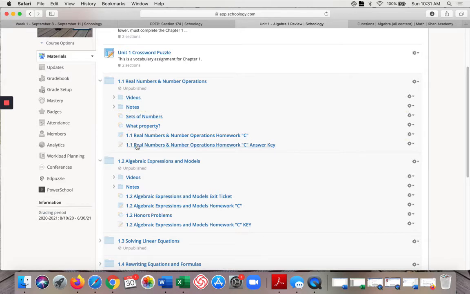Now you could make a third folder for assignments and put them all in there. I had done that at one point and then didn't really like it. And then I keep the answer keys with the assignment. This way, if I want the students to see the answers, I can just go in and publish it, and it's right where they found their homework.